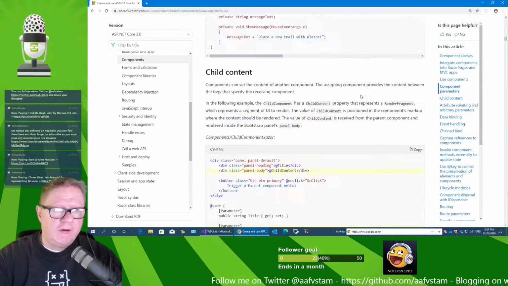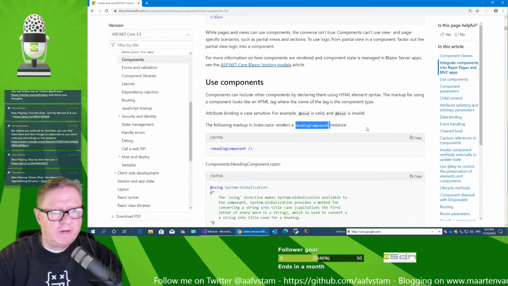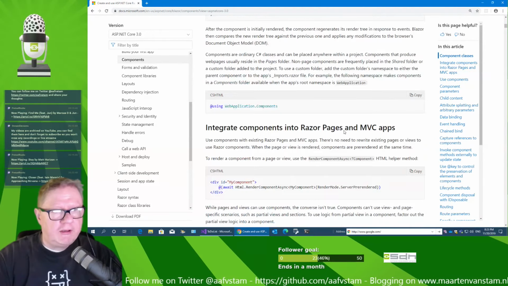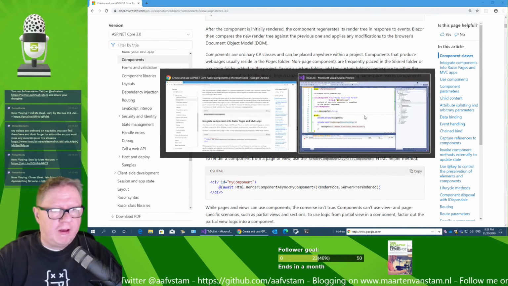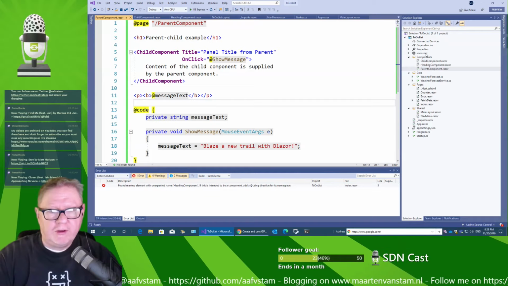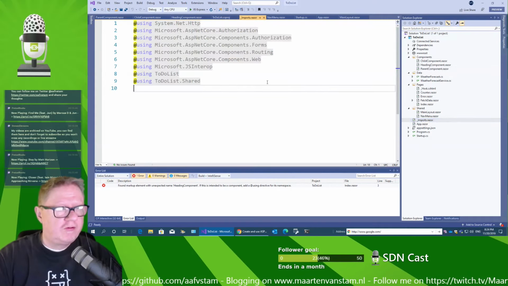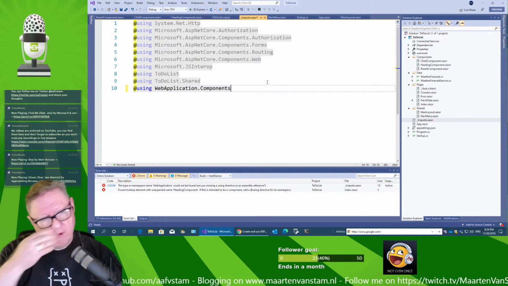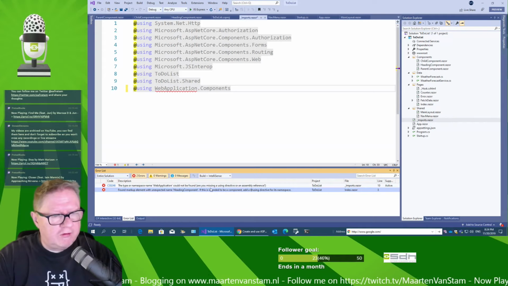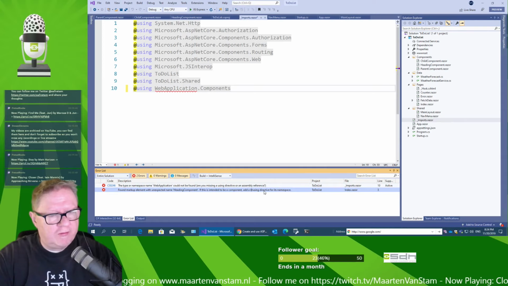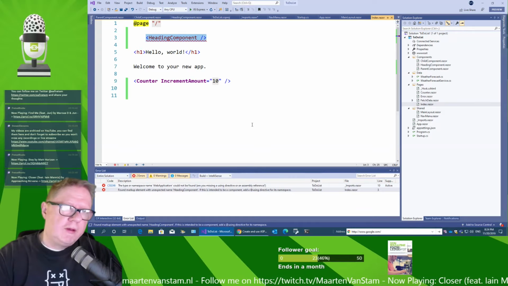That's a different one. Let's first try to show the heading component. To do that, we need to do something like this. Web application components. The question is, what is the default namespace in here? Imports, web application. Found markup element with unexpected heading components. If this is intended to be a component, add a using directive for the namespace.